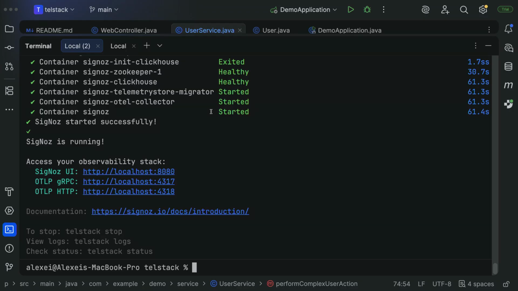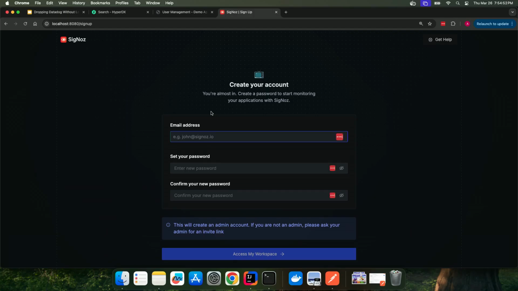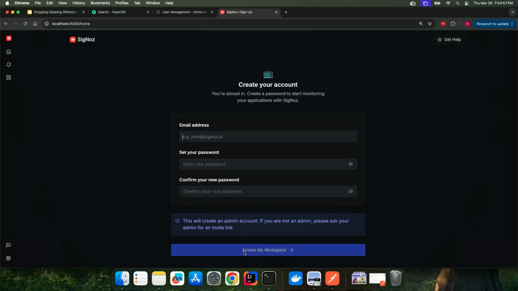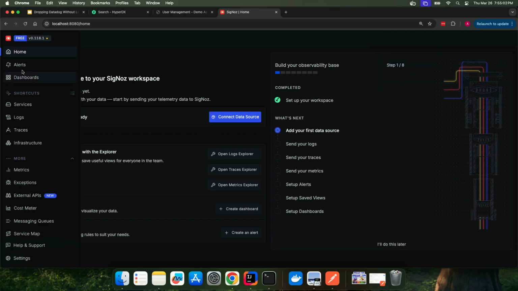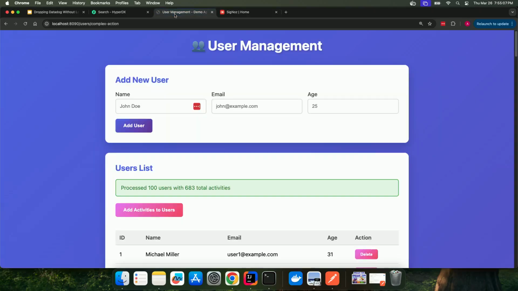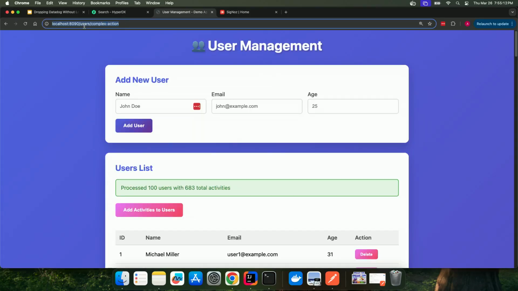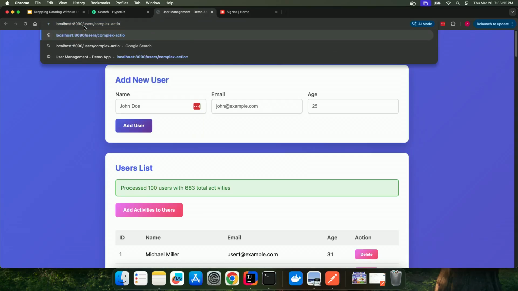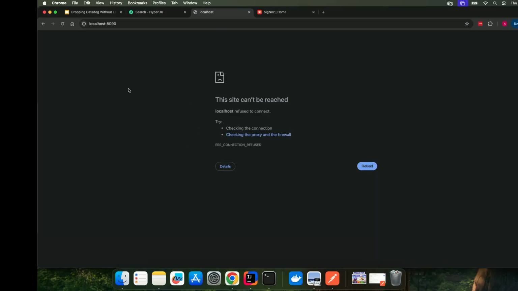So here we have Signos now. And if the demo gods are nice, if I do TellStack UI, it should open up the Signos page now. So Signos is a little bit more about security. So they try to make you do passwords and stuff. Here you can see the services page. There's no data here because I haven't touched anything on my app yet. But if we were to do a few, let's say, refreshes of the main page. Oops. Oh, I have to run the app.